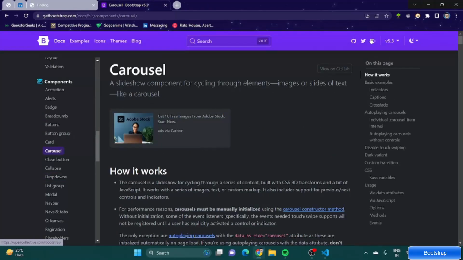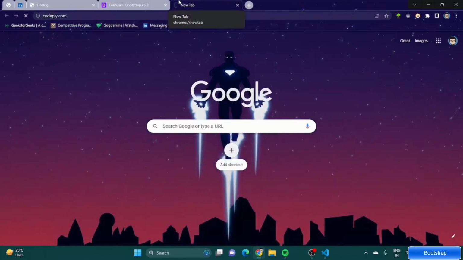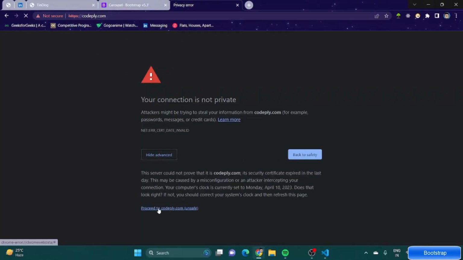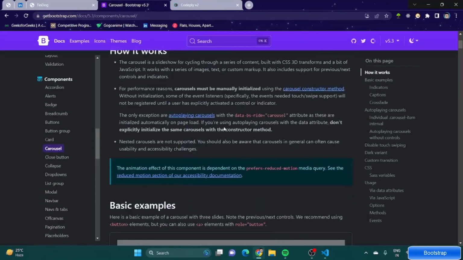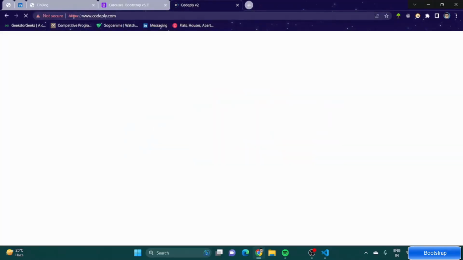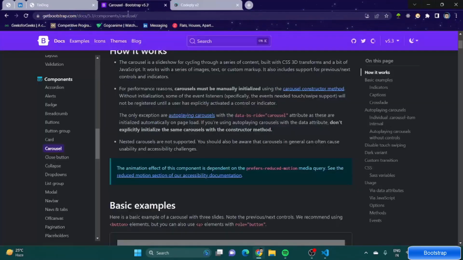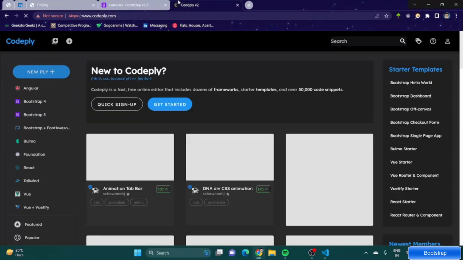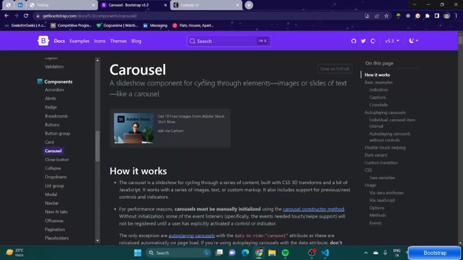Okay, we can code here. I don't know why CodeFly is not working. Let's have the CodeFly again. Let's hope it works now. Let's see. But till then, we will see what carousel is. Okay, it's working. Great. So carousel is basically a slideshow component for cycling through elements, images, or slides of text.